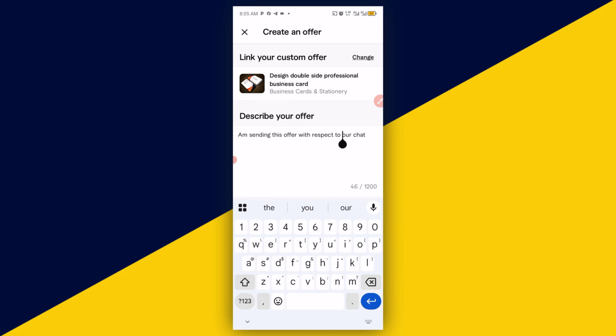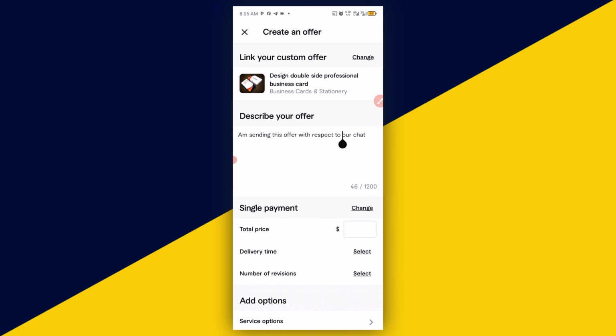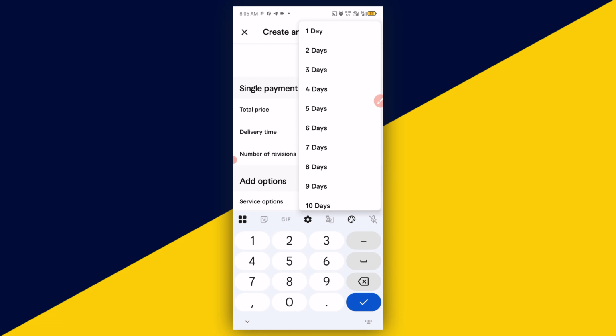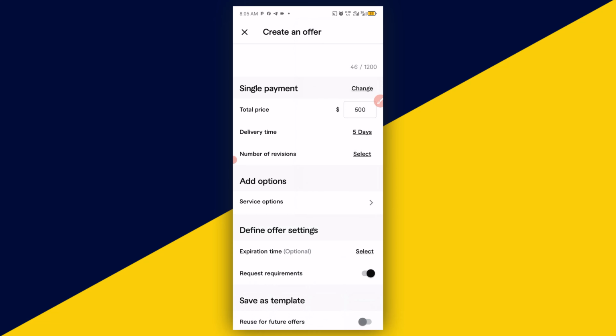Once you describe in detail your offer, next thing you want to do is come to the price. Enter your price right here. And the next thing you want to do, delivery time, select your delivery time. Everything depends on the agreement by you with the buyer, okay? So I'm going to select delivery time.